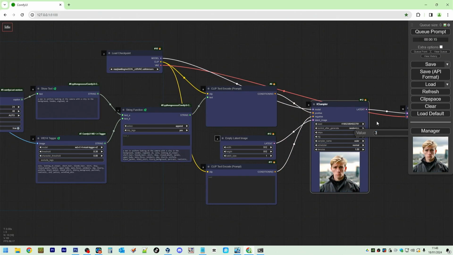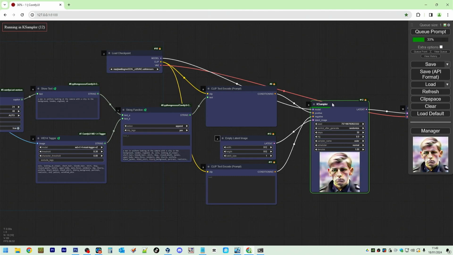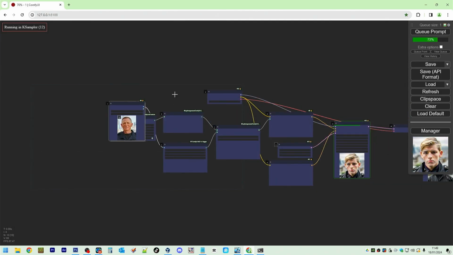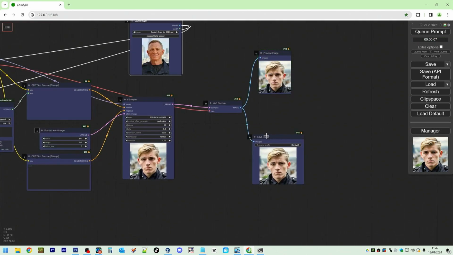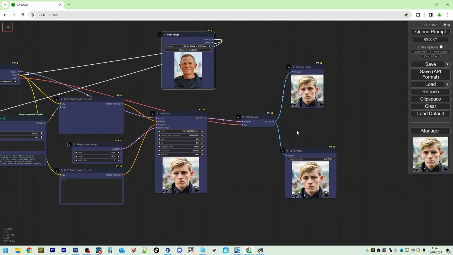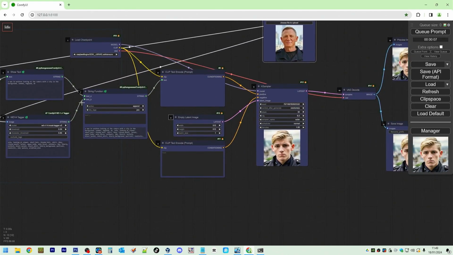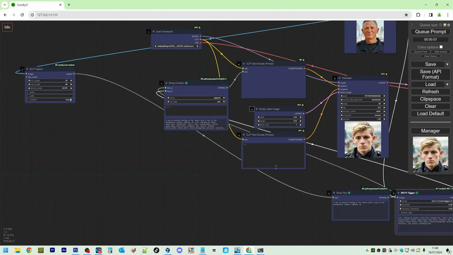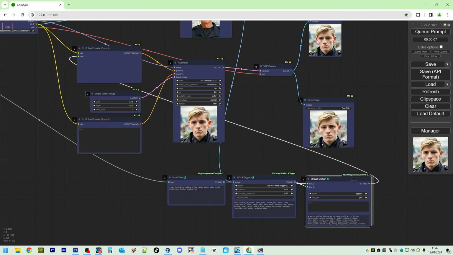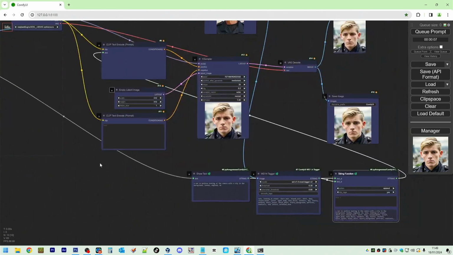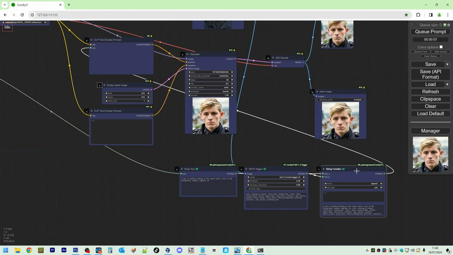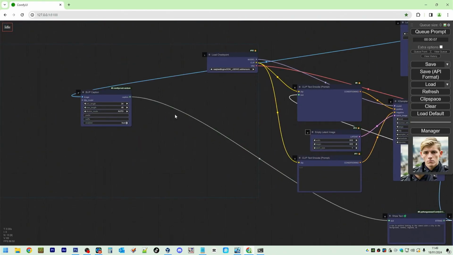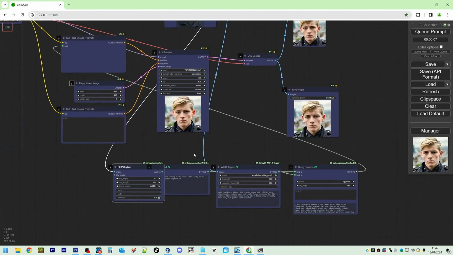Change that to 30. Get a bit more detail. That looks a bit more like what we want. A bit young. So what we can do is see what the difference is between the generated and existing. So we want string function and Blip. Let's get the Blip here.